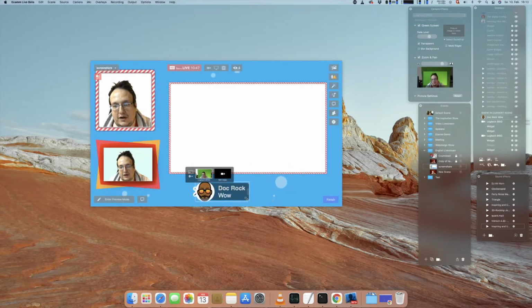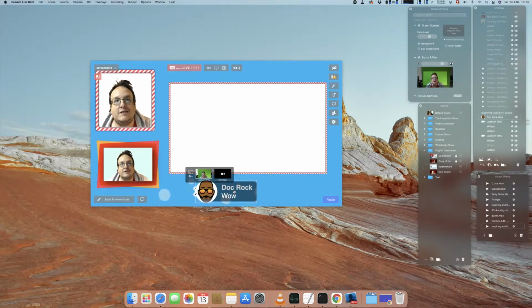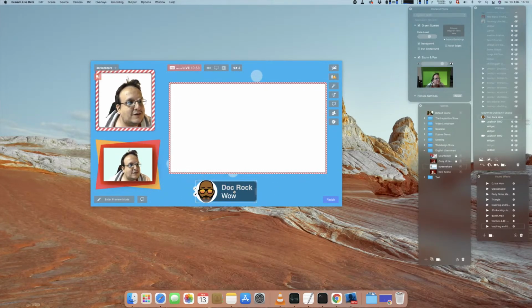Yes, Doc Rock, you have something to play with. I know you can. CSS, you know CSS.